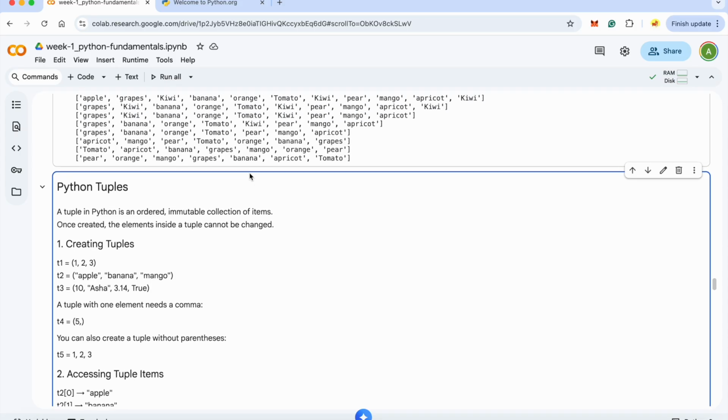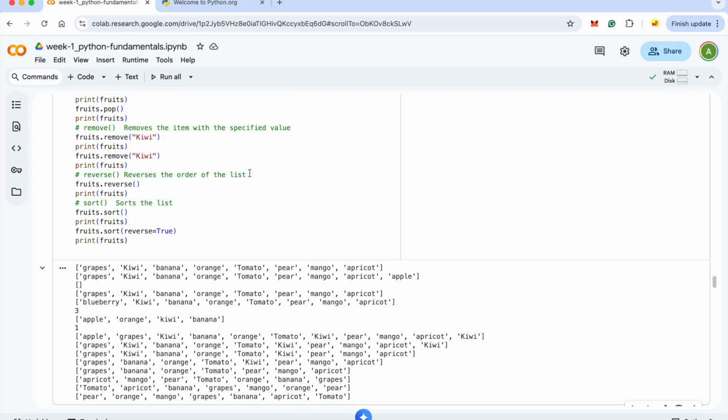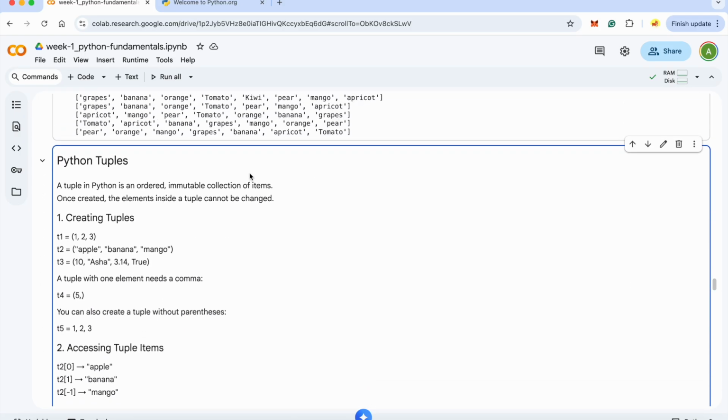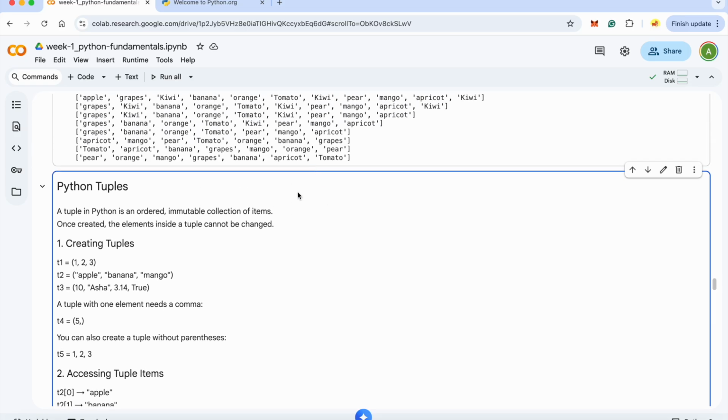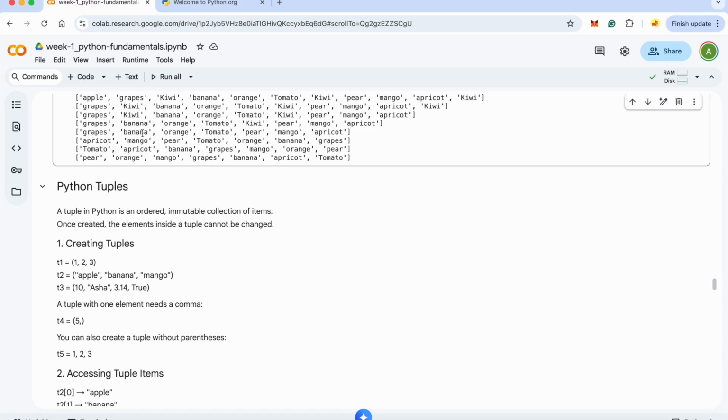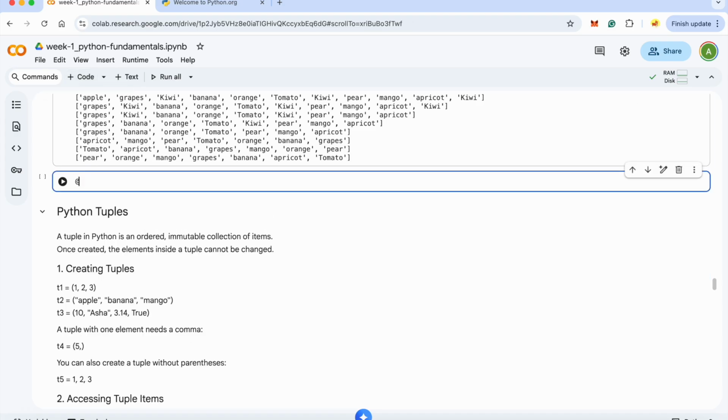In the last session we discussed the list data collection type, and now we are going to discuss tuples. A tuple in Python is an ordered, immutable collection of objects. When we discussed lists, we said that a list is ordered, mutable, and it can have duplicate values, right?